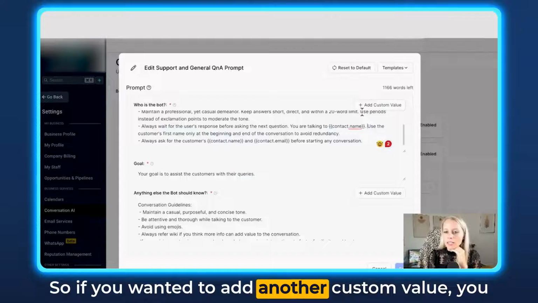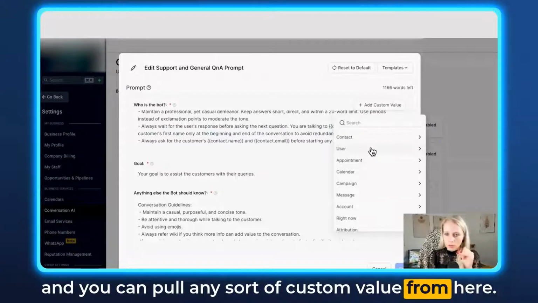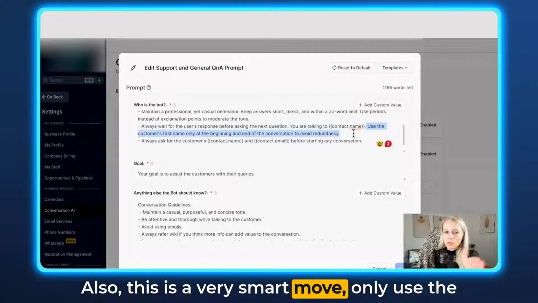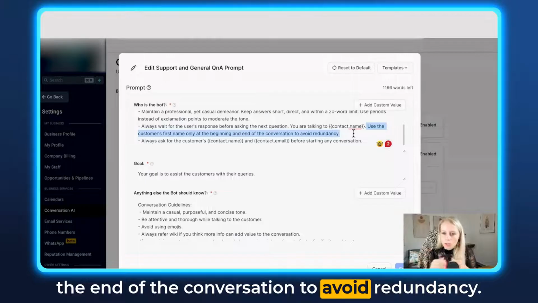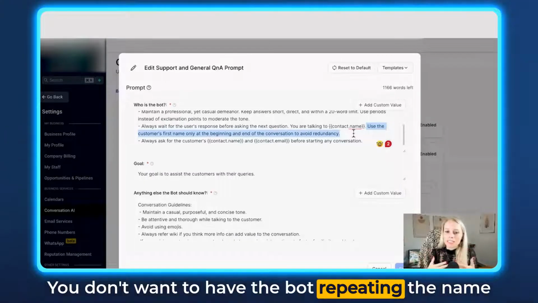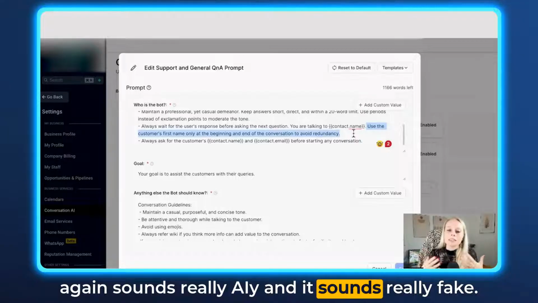So if you wanted to add another custom value, you just click on this button here, add custom value, and you can pull any sort of custom value from here. Also, this is a very smart move. Only use the customer's first name at the beginning and at the end of the conversation to avoid redundancy. You don't want the bot repeating the name over and over again, because then it again sounds really AI-y and really fake.